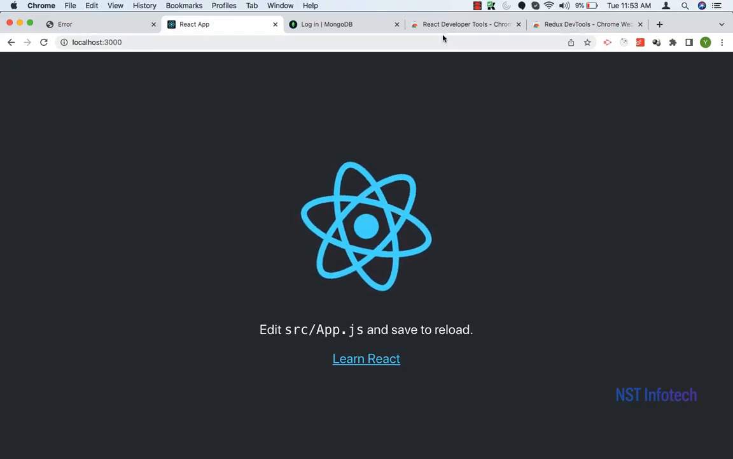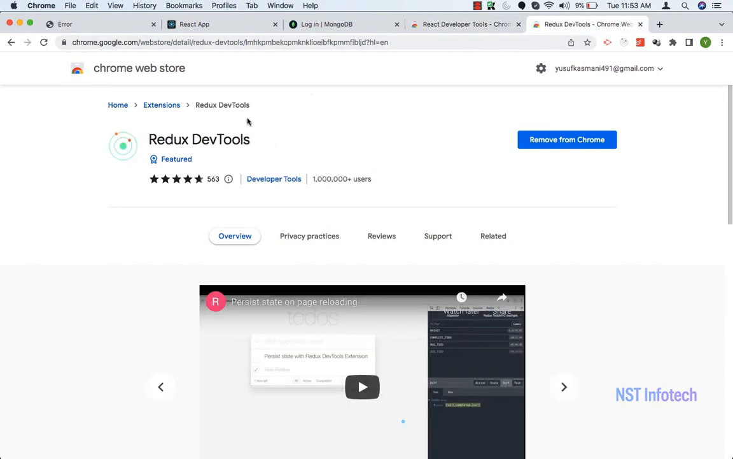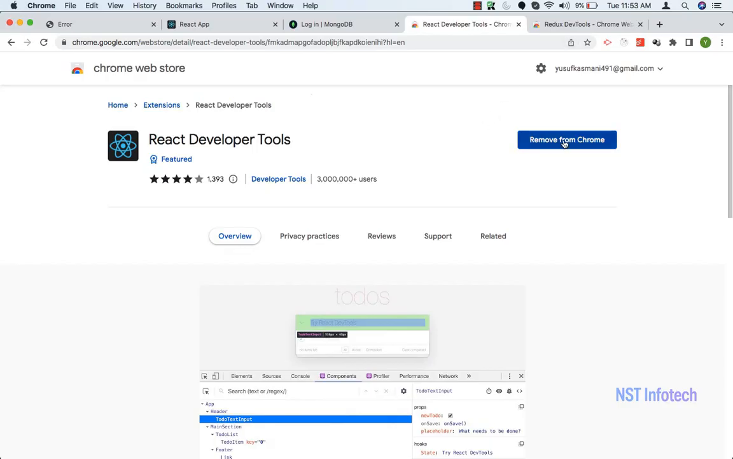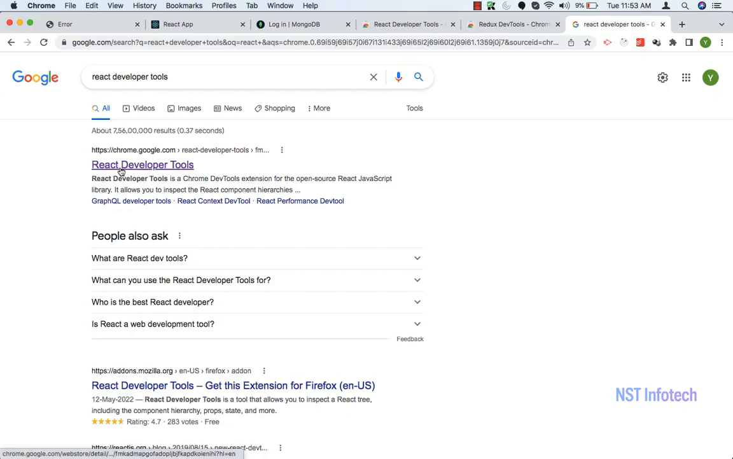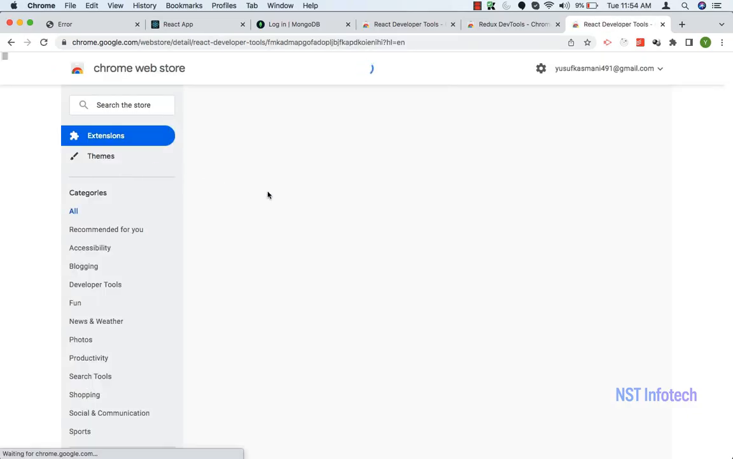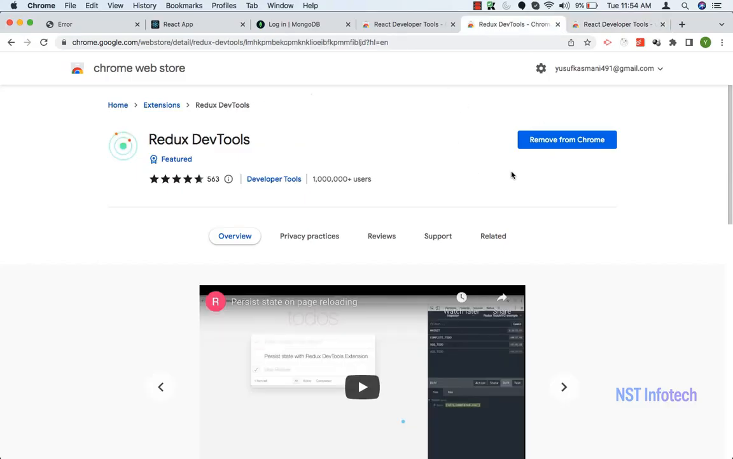And one more thing, I have added React Developer Tools and Redux DevTools as Chrome extensions. I have already installed them. What you can do is just type React developer tools and you can see here is the first link. Right now it is showing me remove from Chrome because I've already installed it in my Chrome browser. Maybe on your machine it will say install. So you just need to install this and also Redux DevTools. Both these tools are very handy for debugging our React Redux app.